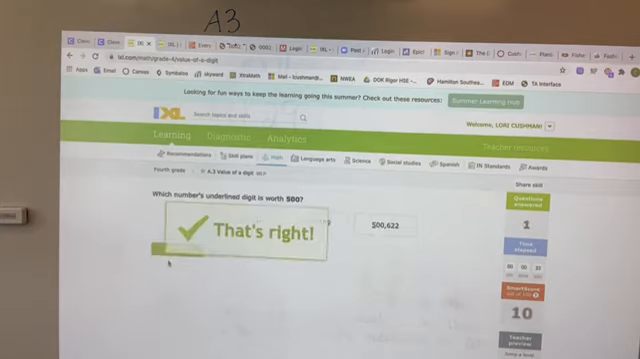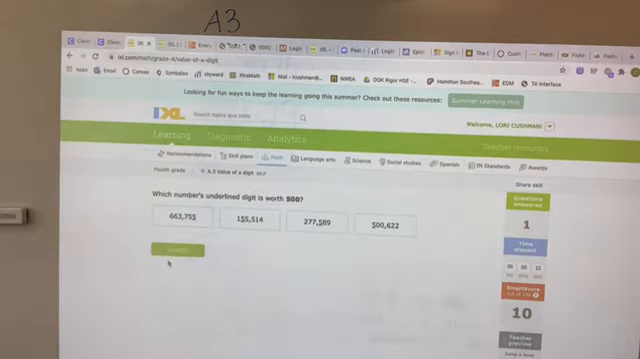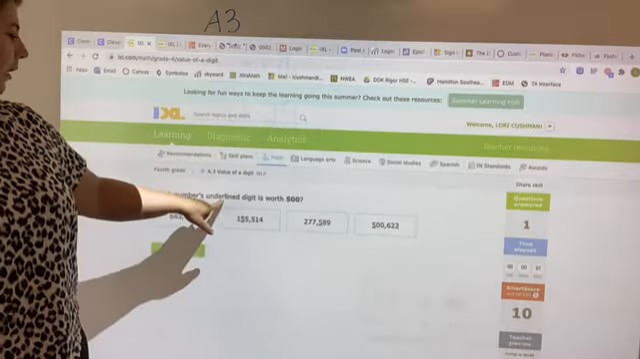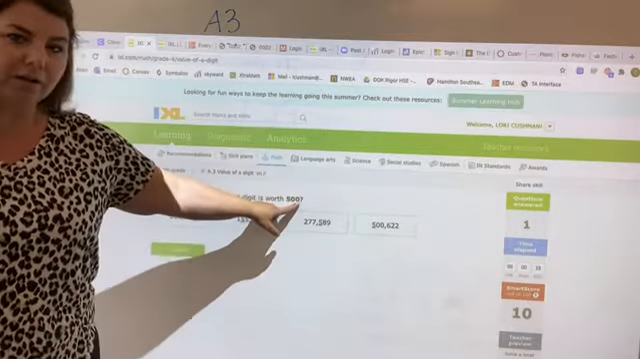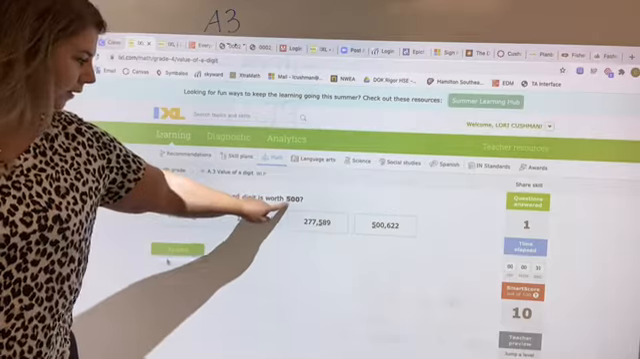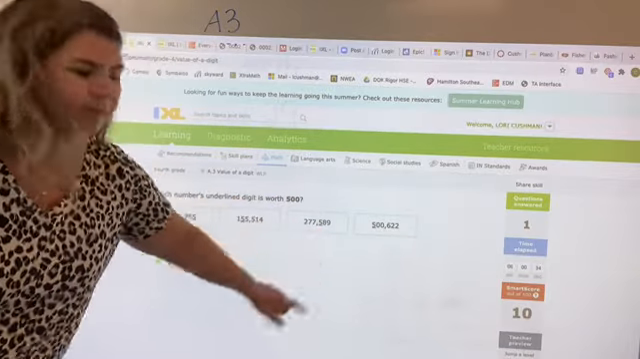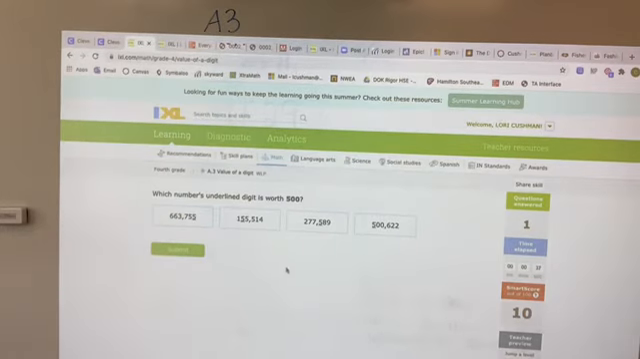I'm going to do just a few of these. Yours may be the same, might be different. I'm looking for the number whose underlying digit is worth 500. So I need to find the 5 in the hundreds place. I see it right below, right here. Okay, I'm going to do one more. You click it and then you hit submit.